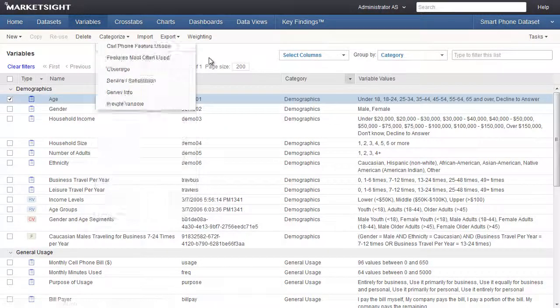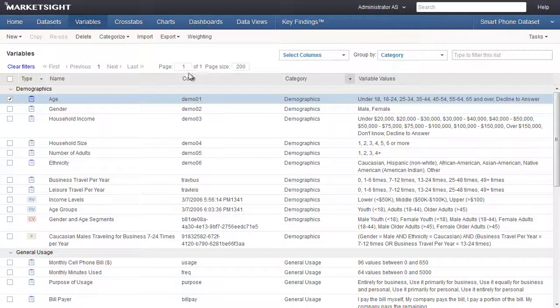In addition to categories, the list includes the variable name, code, and the variable values. You can select which columns are displayed using this control. By default, the variables are sorted in the order of the original file uploaded to MarketSight. For a survey, this is typically the survey order.